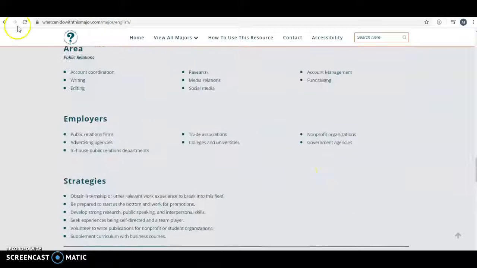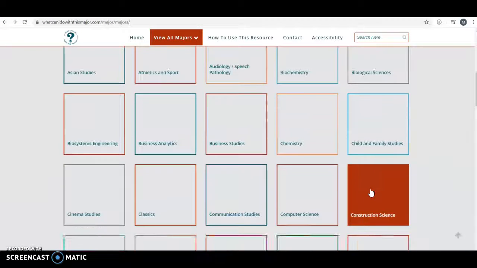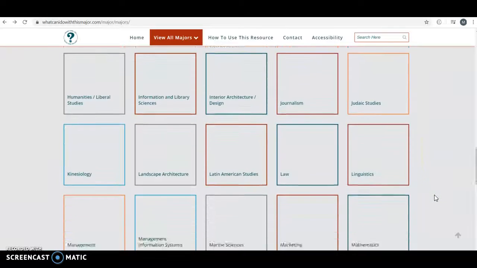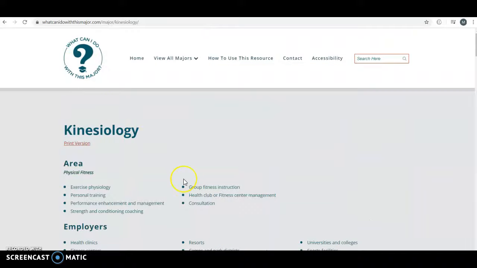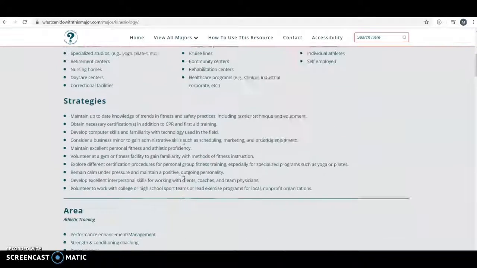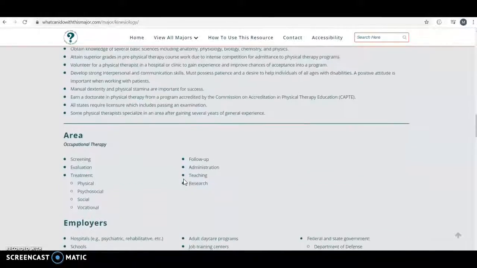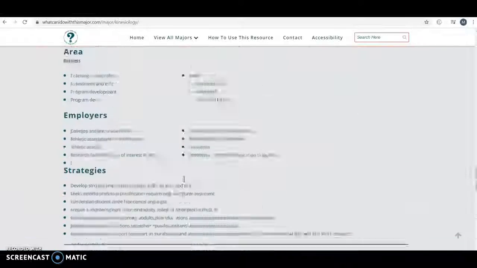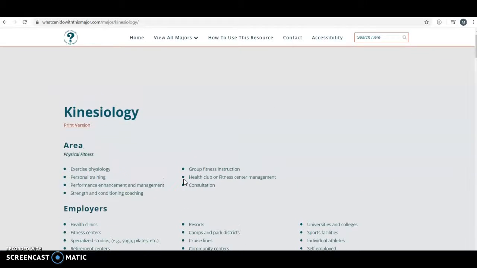So what can I do with this major can be a great resource for students who want to explore a little bit about different majors. Practically every major is listed in here. For example, let's say you want to know what you can do with a major in kinesiology. And again, another great example that breaks down things like physical fitness, athletic training, physical therapy, occupational therapy. So what can I do with this major can be a great resource that we definitely recommend that our students use when doing research on different careers.